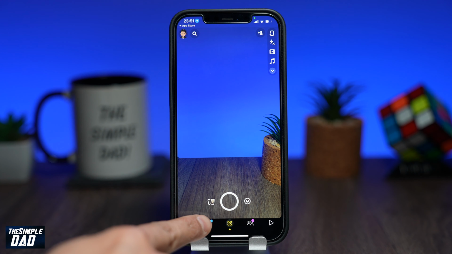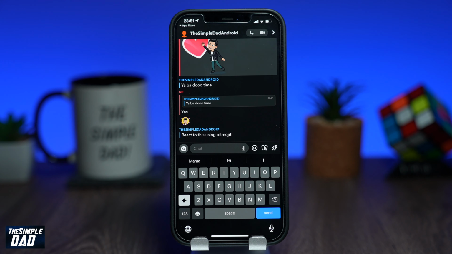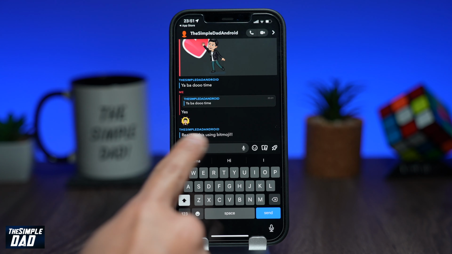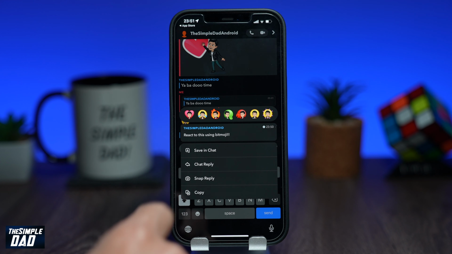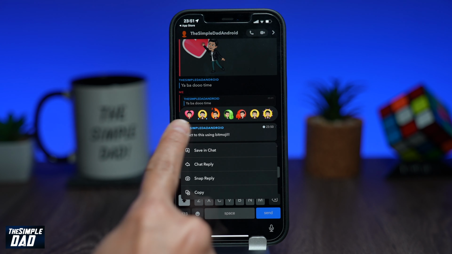Now open the chat tab at the bottom. Select a contact where you want to react using a BitMoji. Long press on a message. You should see this menu appear. You'll see 7 BitMoji which you can choose from.